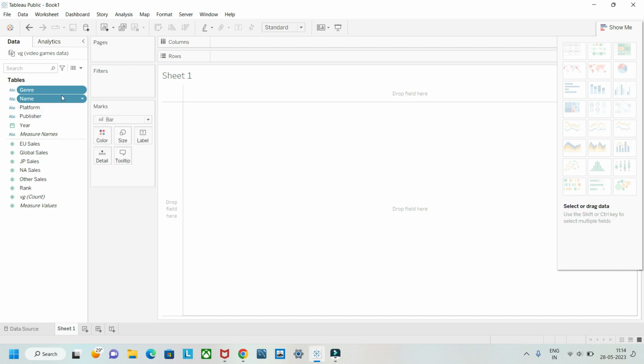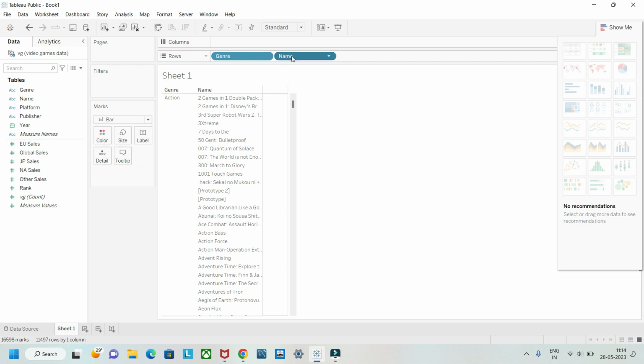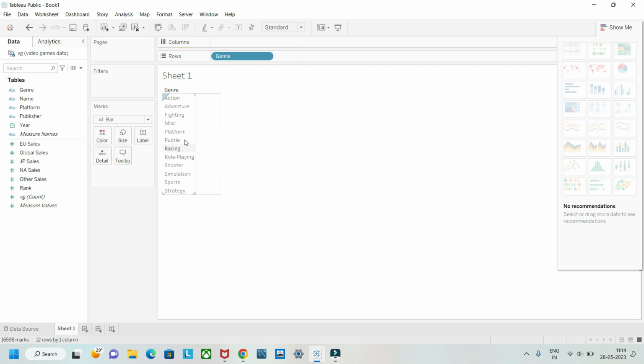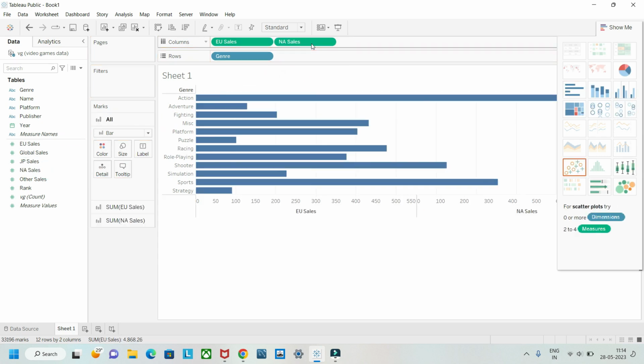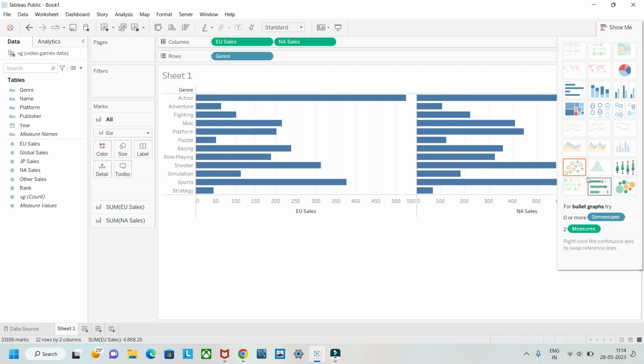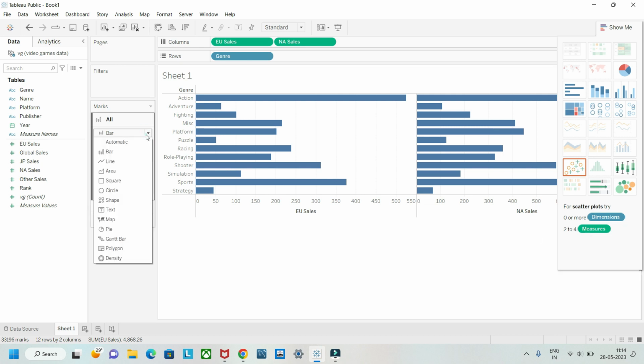Okay, so these are genre names. If I draw genre in rows, let's remove name, and then use sales on columns, and NA sales also here, you can see a scatter plot here, right? A scatter plot basically requires 0 or more dimensions and 2 to 4 measures. Now you can select automatic.